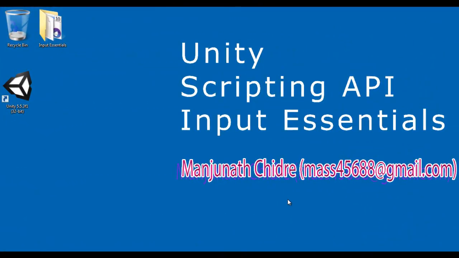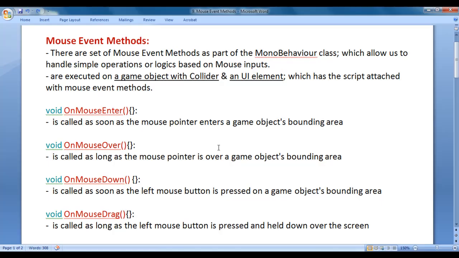Hello friends, welcome to Unity Scripting API Input Essentials video tutorials series. In this video tutorial, I would like to discuss mouse event methods.